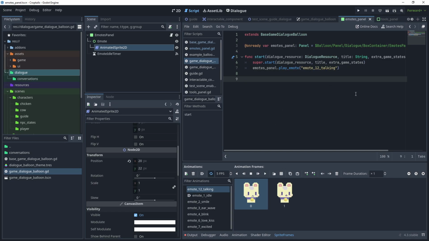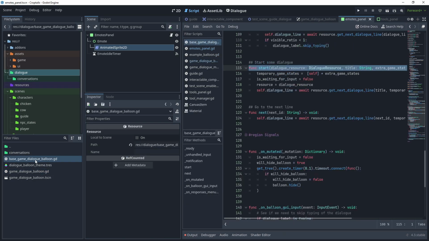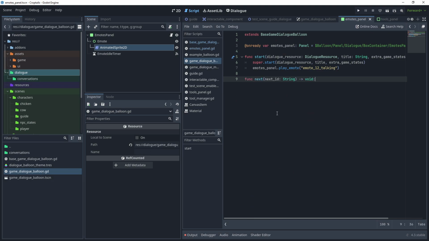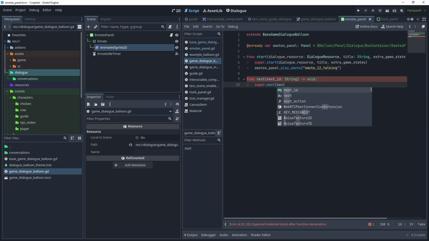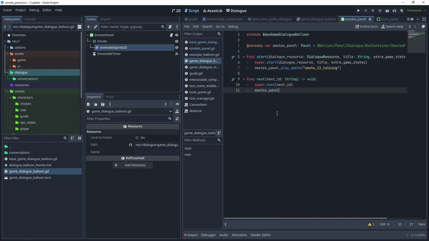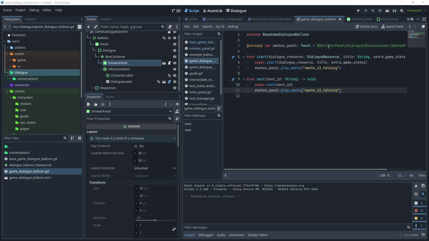Then we will override another method. So go back to base game Dialog Balloon, and after the start method, copy the next function definition. Then go back to game Dialog Balloon and just paste that here. Then write super.next and pass in next ID. Then call the emotes panel and call play emote and pass in the talking animation. So that completes the script.